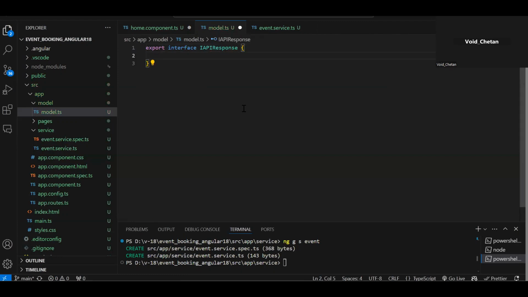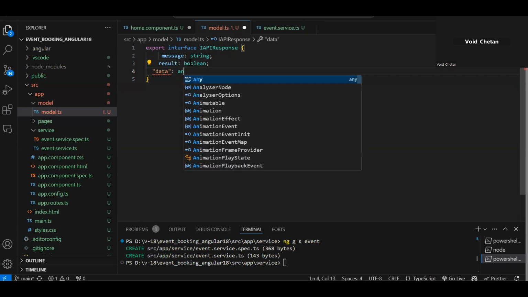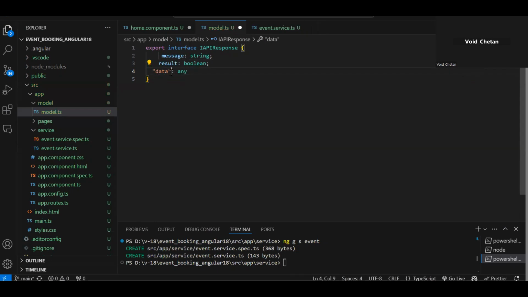Curly bracket. Now what things are we going to have? These things. So message with data type colon string. Then result is just going to be true or false, meaning a Boolean value. Boolean. Then data is going to be dynamic. So here I will keep it as any, because sometimes you will get an array, sometimes you will get an object. Based on the API, it will be dynamic. So that's why I will keep it as any. So we have created an interface.